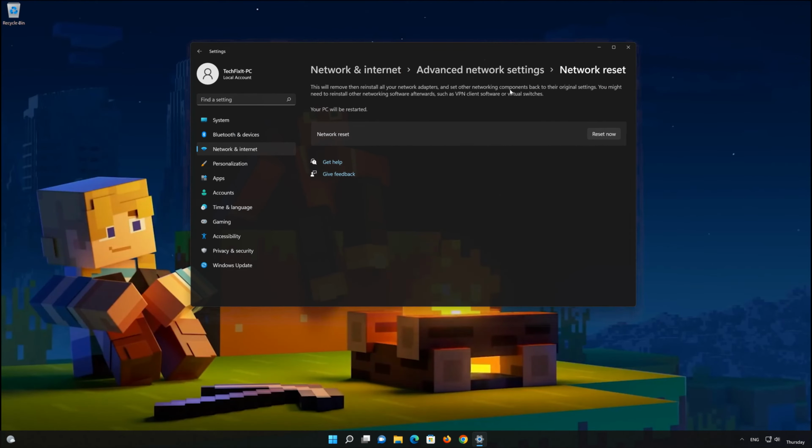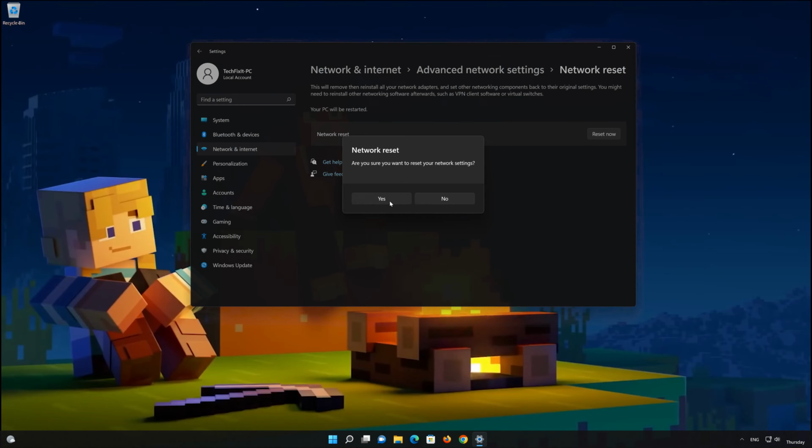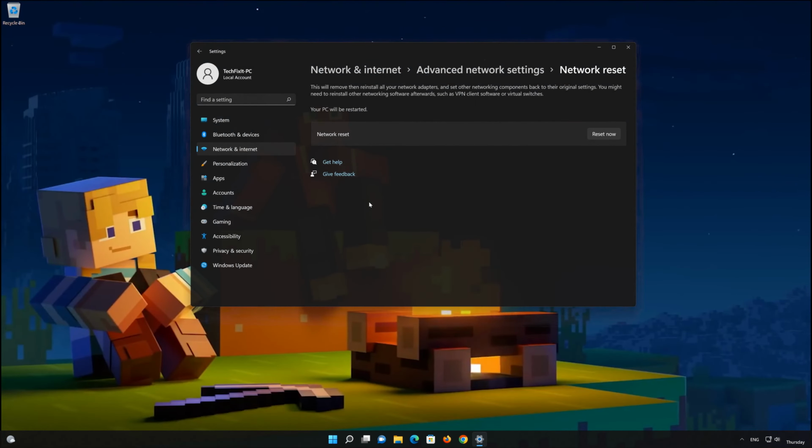This will remove and reinstall your network adapters and set all your network components back to their original settings. Press the button to reset your network. Press Yes. Restart your PC to apply the changes.